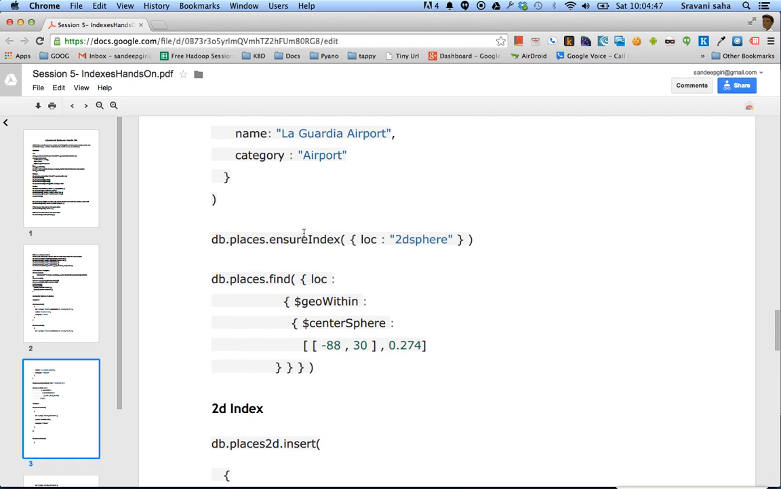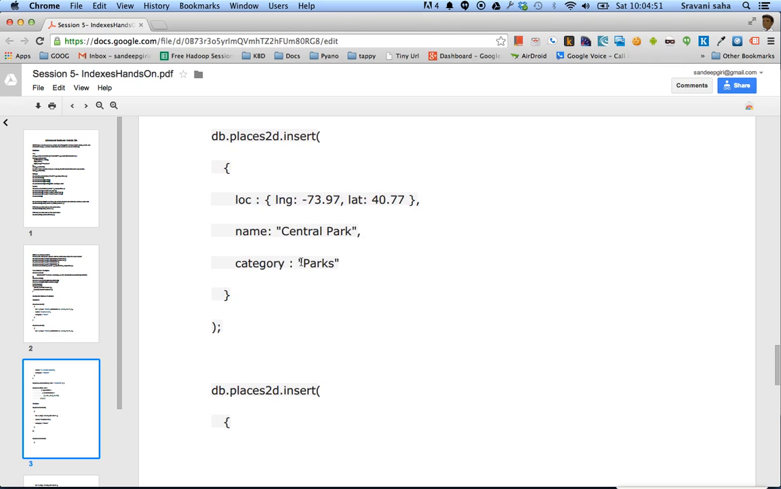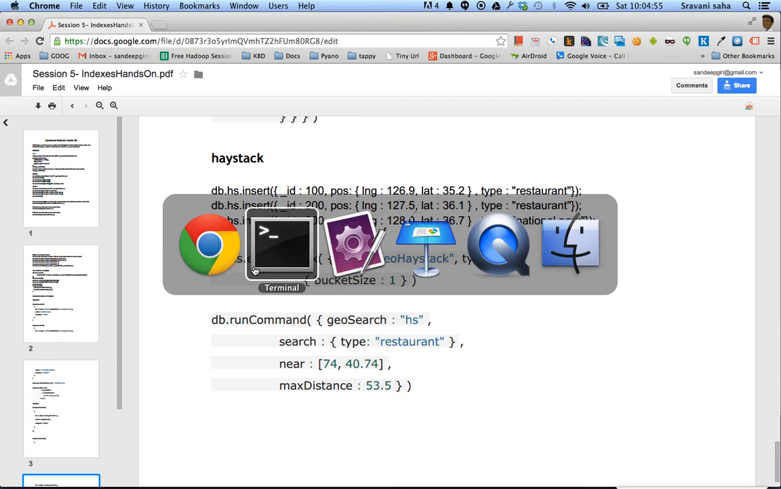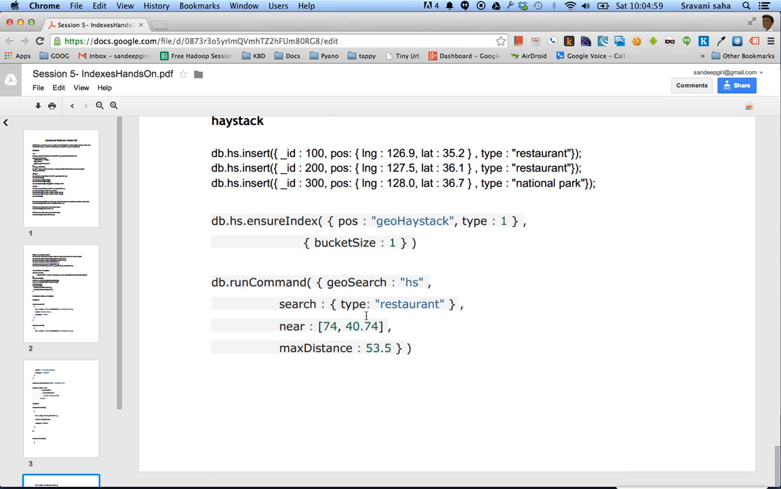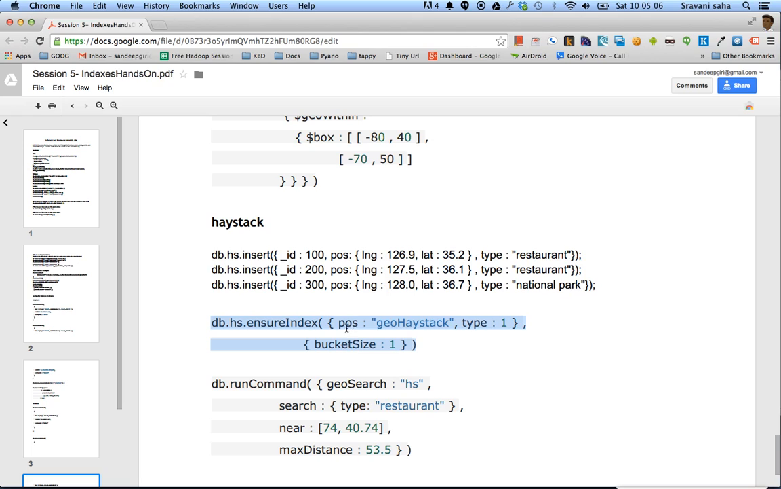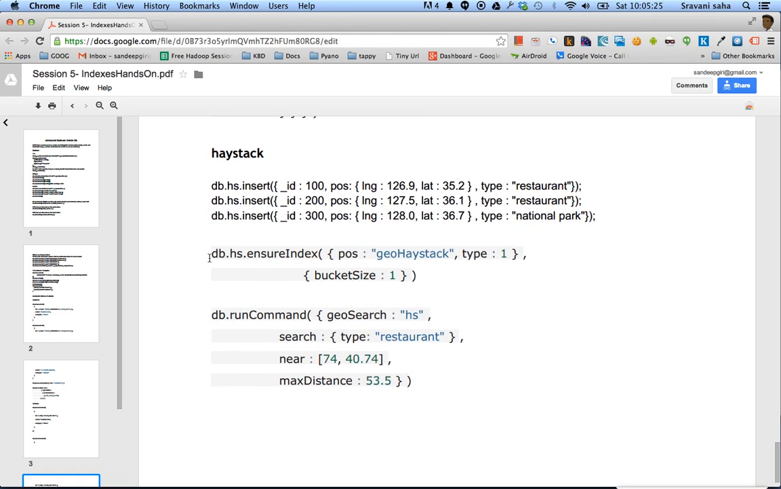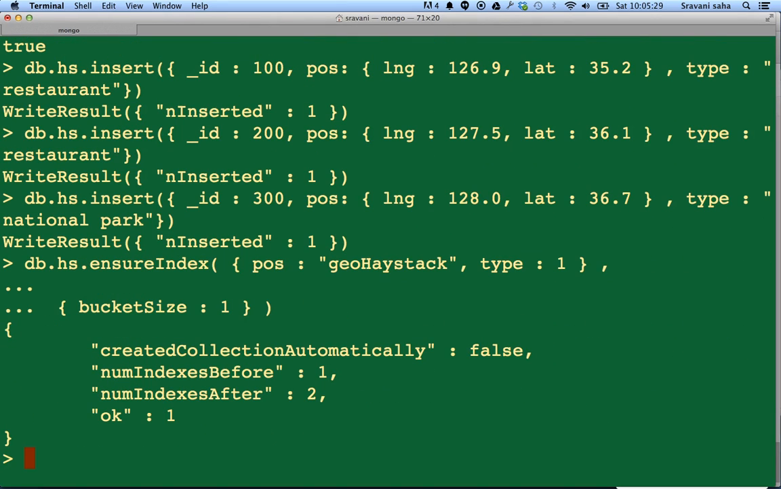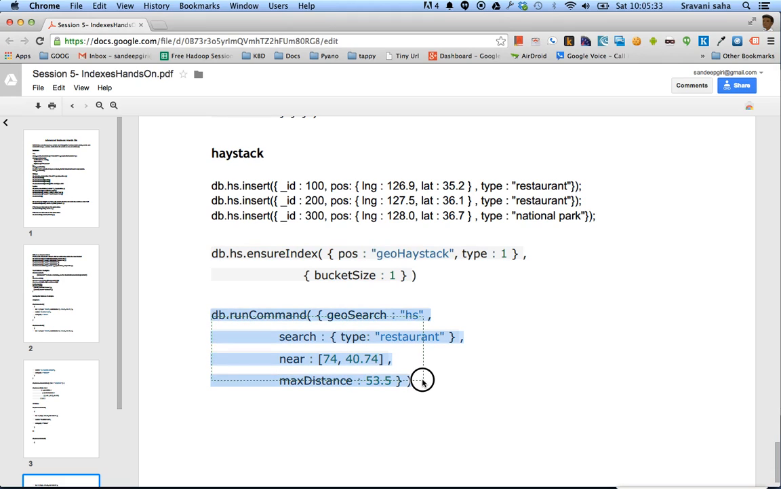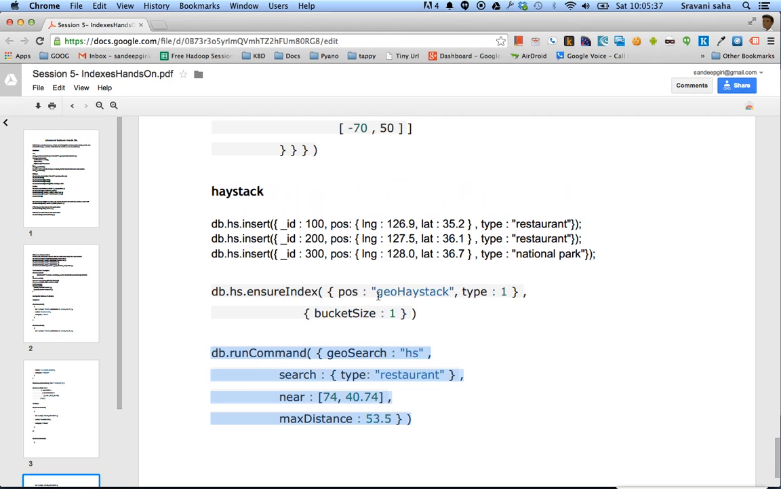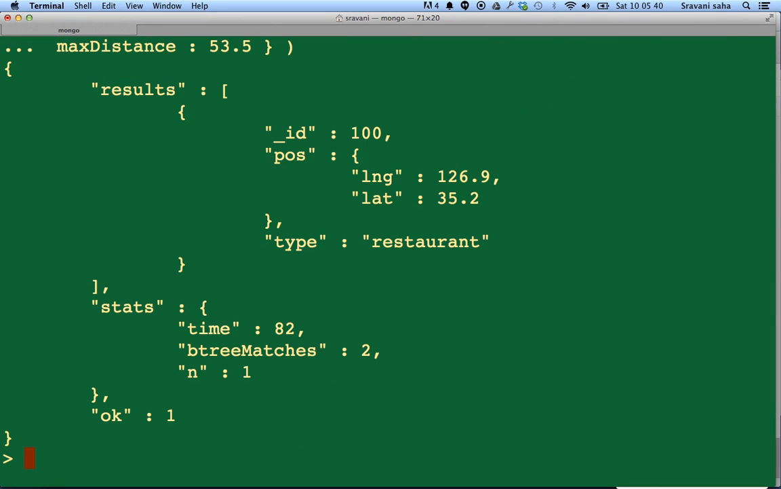Okay, this file I'm sharing with all of you. You can check it, experiment a bit by yourself. So I was showing you a haystack, and in the haystack we are saying to ensure an index on a column called POS. The type of the index is geo haystack, and we are adding one more column to the index called type from here, and then we are saying bucket size is such and such. And we run a specific command for the haystack search, which is an older way of doing things.